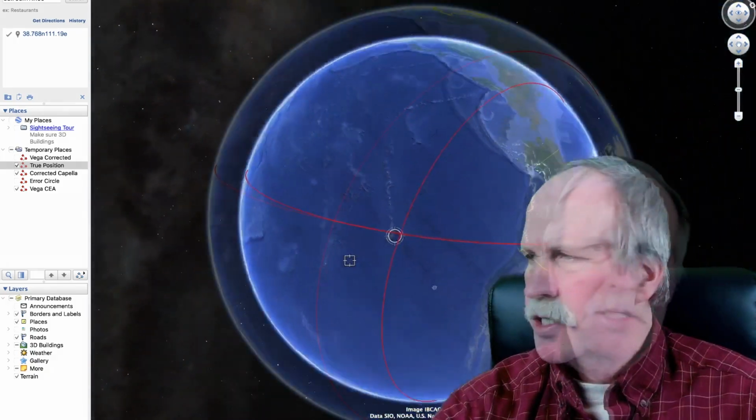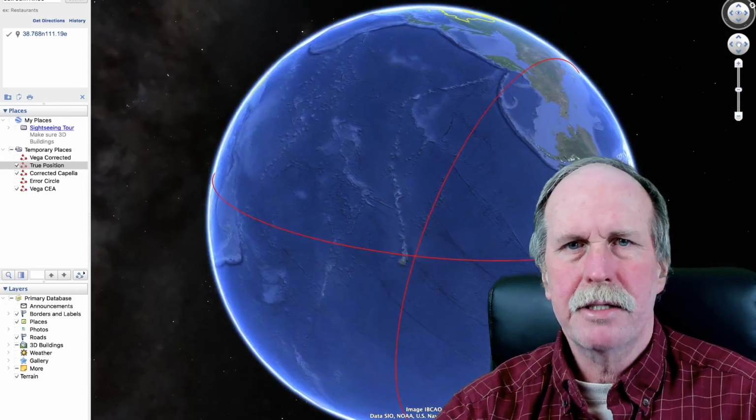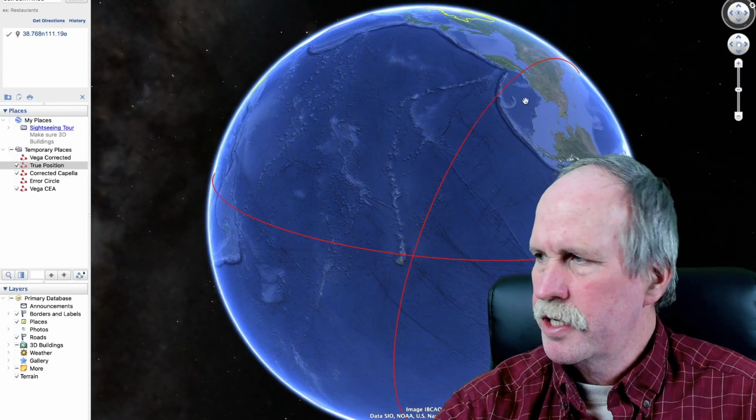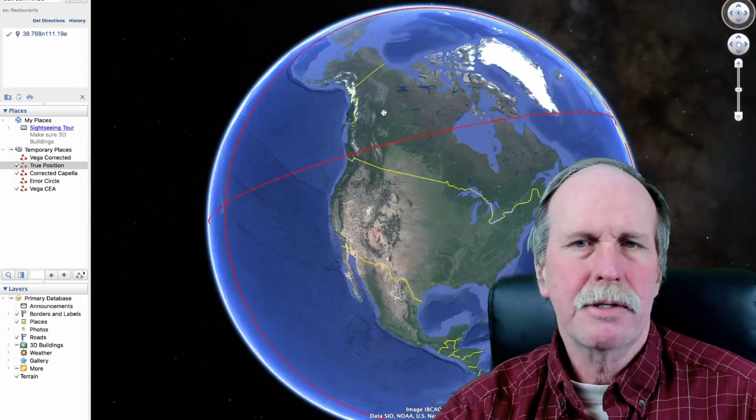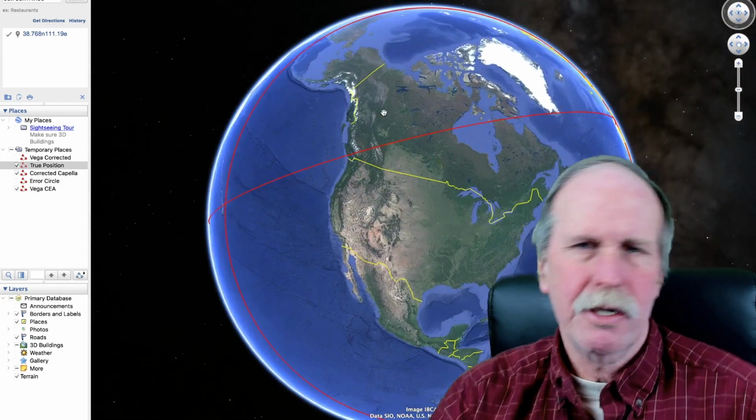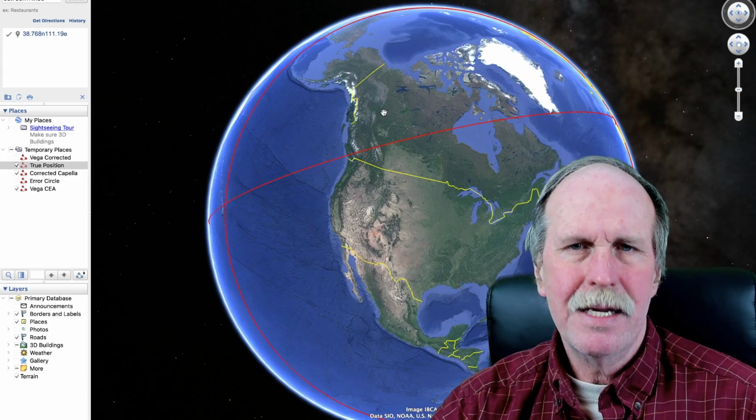Because as you can see, this is how circles of equal altitude work. You notice that these are circles on the curved surface of the Earth. They're what they call circles of equal altitude, which is like a great circle, but it's less than the full circumference of the sphere.